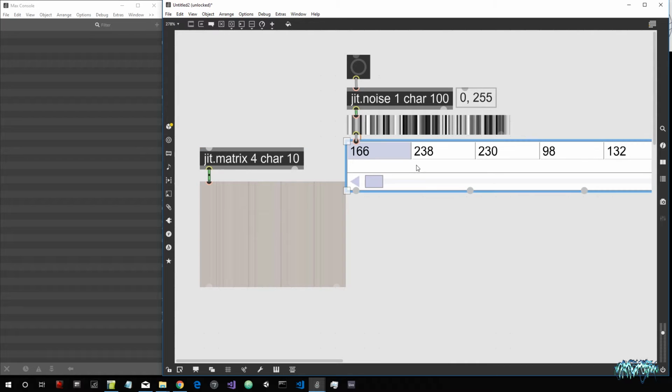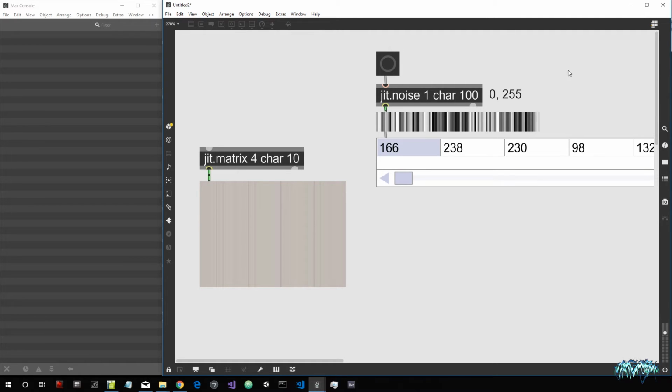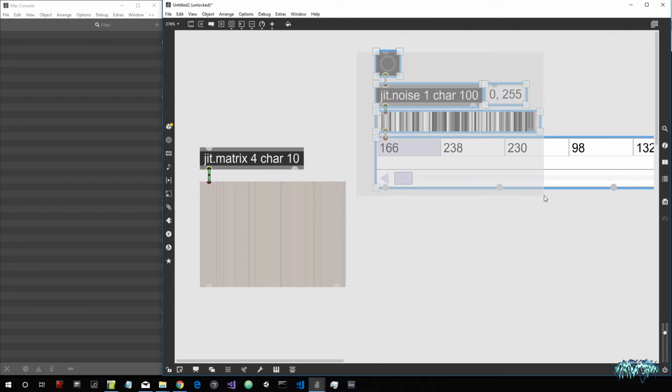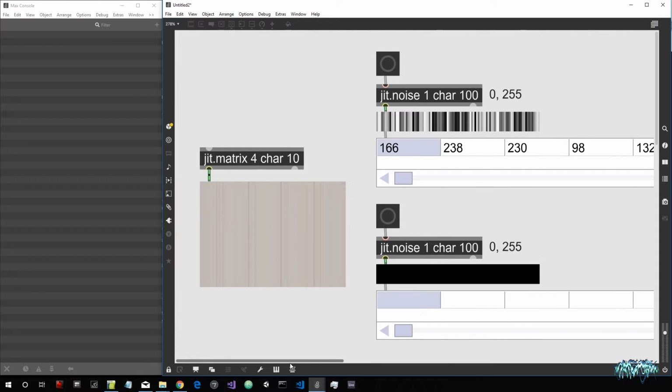So this is very cool. We can use the jit.noise for a bunch of different things. It gives us access to random numbers, which is always a very good thing to have when we work with procedural graphics. But jit.noise can generate not only one layer of random numbers, but as many layers as we want, going up to 32.